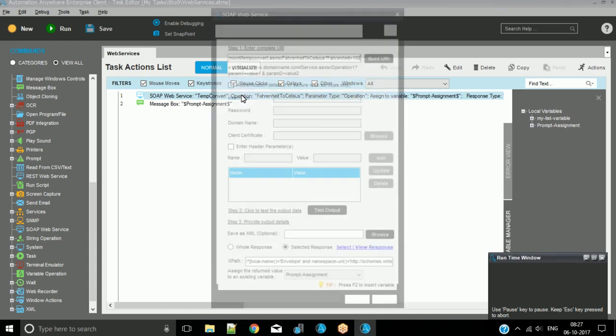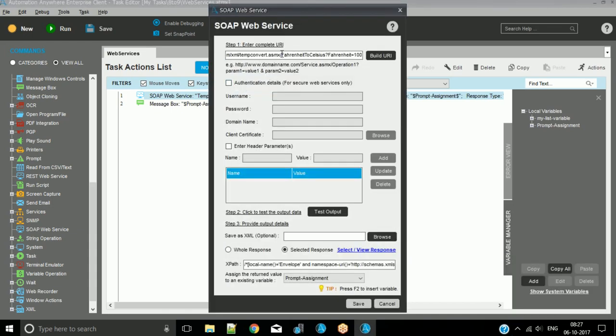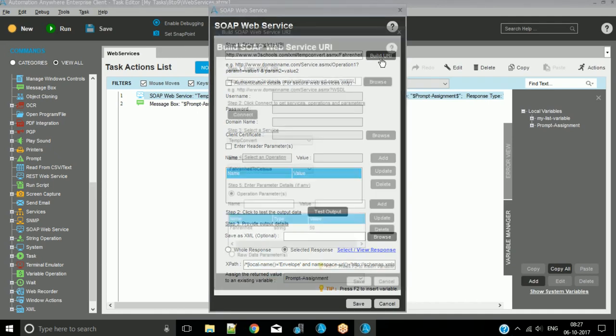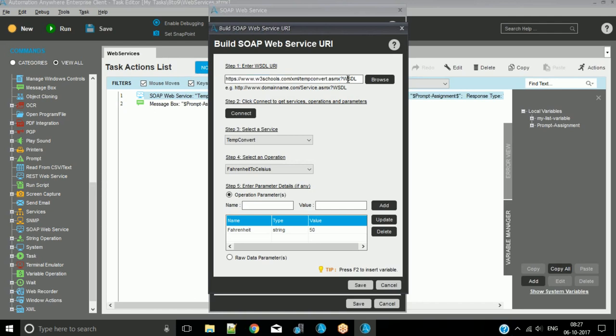In a web service, what are the requirements that you have to get? You have to get the web service link. Just click on build URL and provide your URL, and question mark WSDL is constant. For any web service link, you have to add it like this. After adding this, click on connect so that it will provide all the operations and services, and whatever operations or services you wanted to perform.